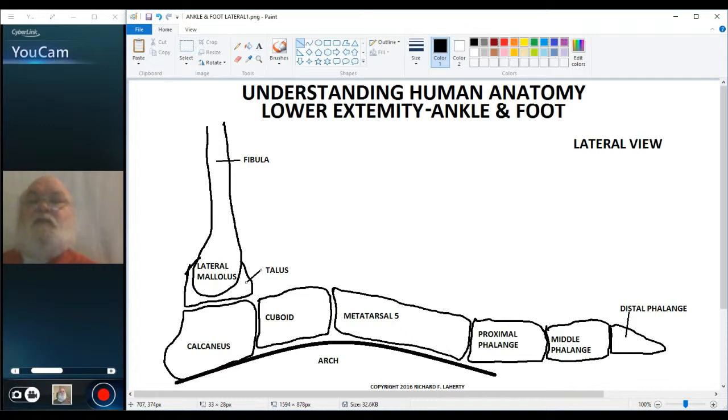That will conclude our discussion of the skeletal anatomy of the ankle and foot.